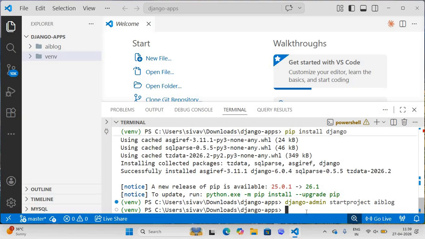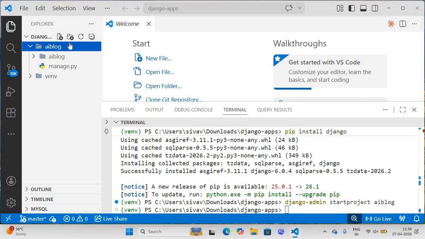Okay. Next one. What is the next step? See everybody, cd means why should I add the cd? This is my question. Because this manage.py is inside of this one. Manage.py, where is it? So here, where are you right now? Where is the path here?